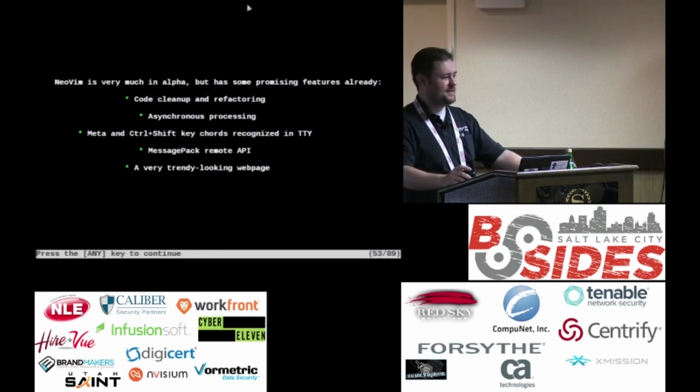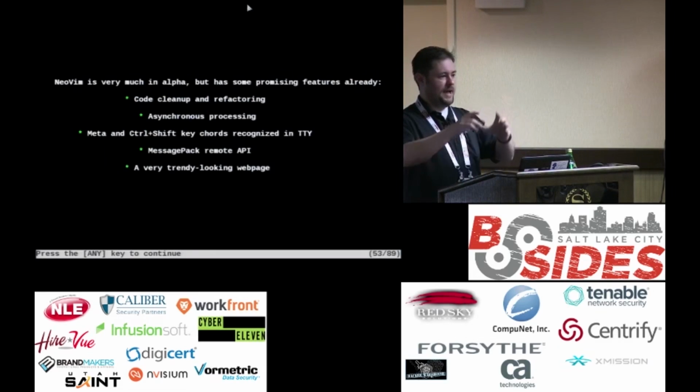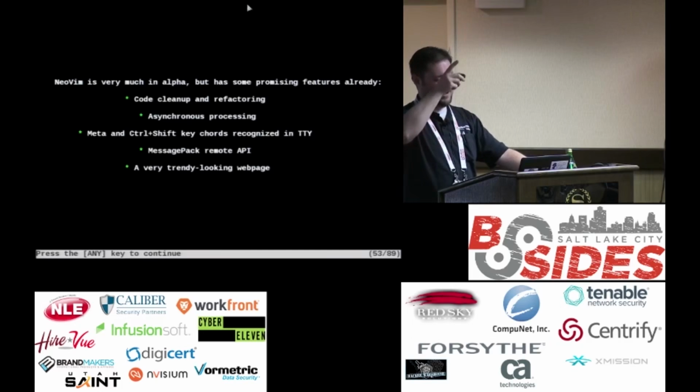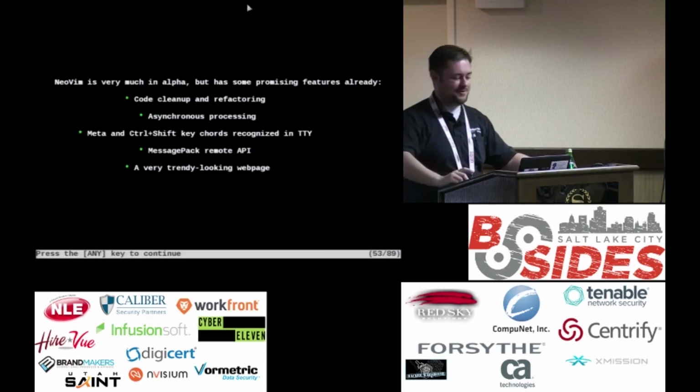They've done a lot of neat things. They're cleaning up the code. They're using some more modern libraries to abstract certain things out, make it more cross-platform. Downside is their cross-platform libraries aren't on all the platforms, so some of the platforms I use Vim on, NeoVim's not ever going to be supported on, so I'm a bit miffed about that.